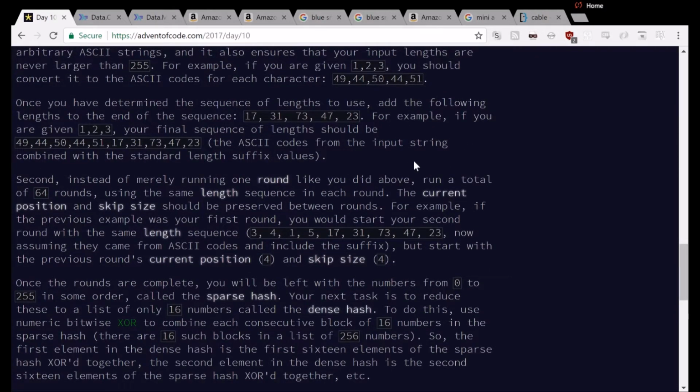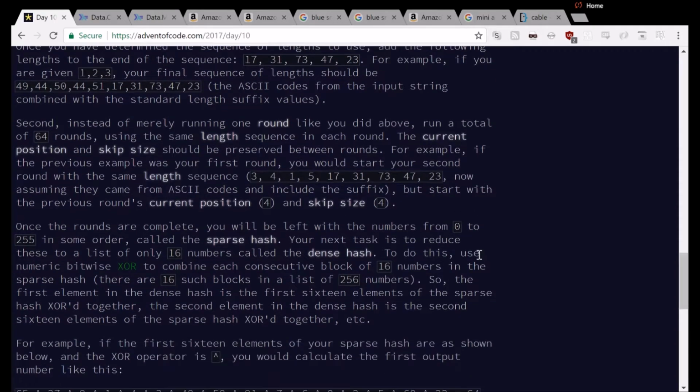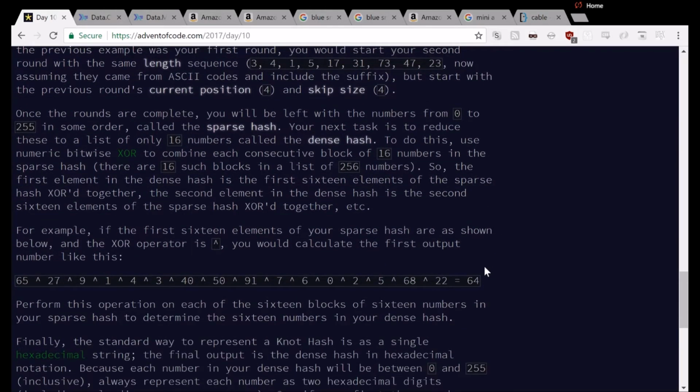Second, instead of merely running one round like we did above, run a total of 64 rounds using the same length sequence in each round. The current position and skip size should be preserved between rounds. Once the rounds are complete, this just keeps getting more complicated, you'll be left with numbers from 0 to 255 in some order, called the sparse hash. Your next task is to reduce these to a list of only 16 numbers called the dense hash. To do this, use numeric bitwise XOR to combine each consecutive block of 16 numbers in the sparse hash. And of course, since we have 256 numbers, there will be 16 such blocks of 16. So we XOR them all together.